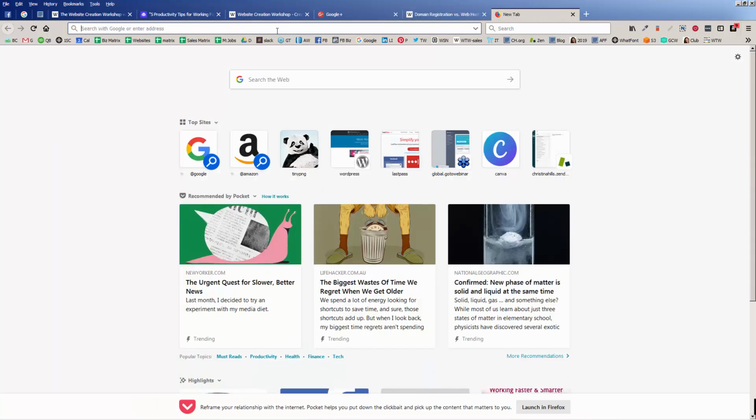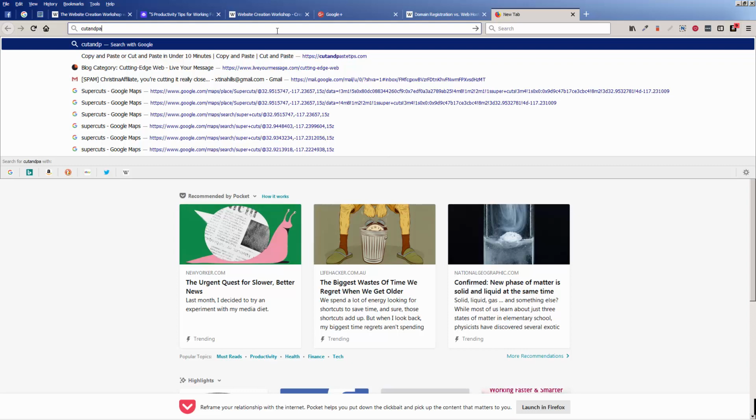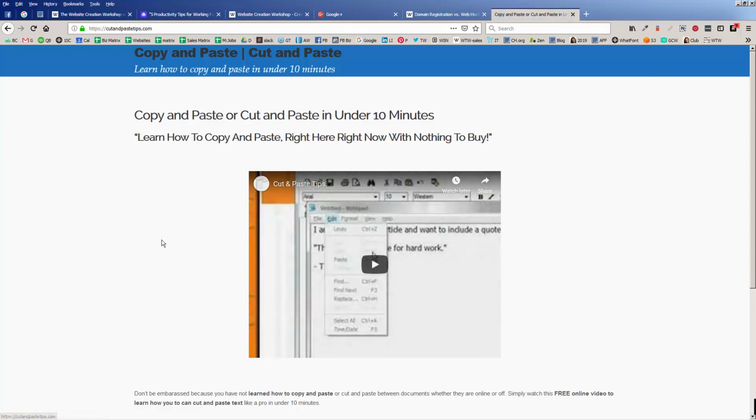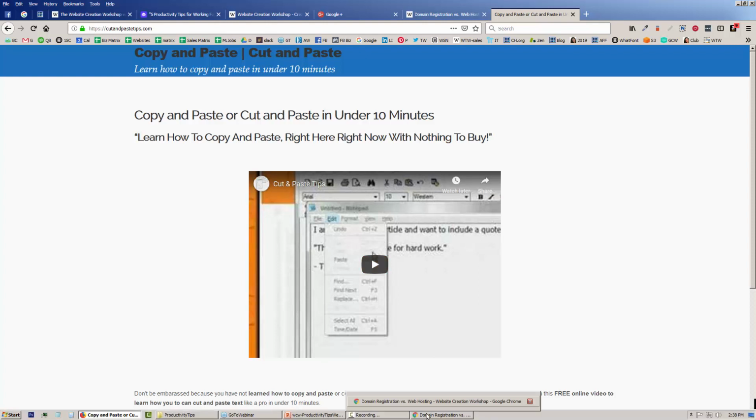And I think, let's see, cut and paste tips.com. A friend of mine, if you don't know how to cut and paste, he's got this little video on how to do more cut and paste. All right, so that was copying and pasting and selecting.